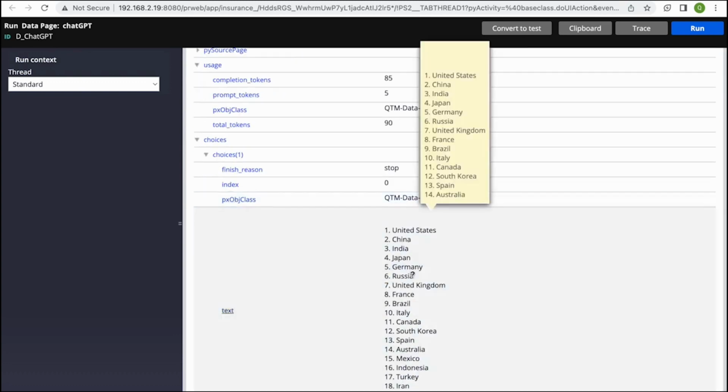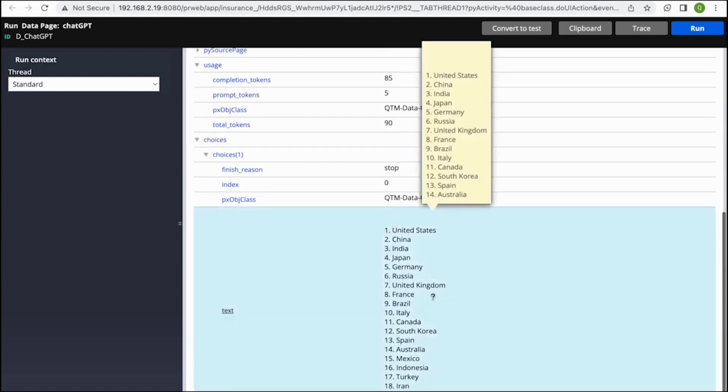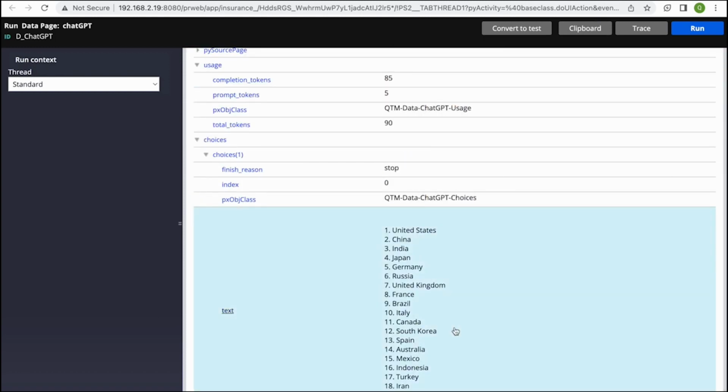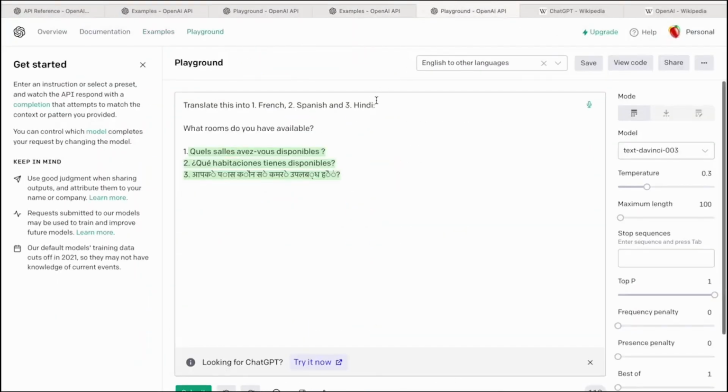Under choices we'll be getting our answer, so let's expand the choices and see if we got the response we are expecting. Under choices you can see that we were asking for the country list, and it has given us the country list in the world. Yes, it's not that perfect, but it has given you the country list, but I think it still has limitations, it might be because of the free version, and if we use the paid one it might be more accurate. And guys, this is how we have integrated ChatGPT with Pega, and that is it for this video.